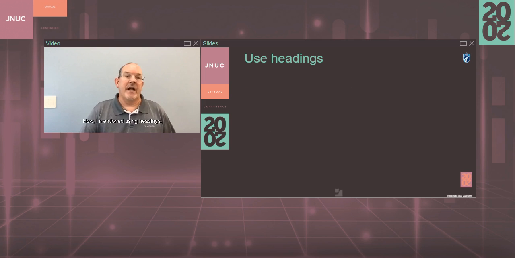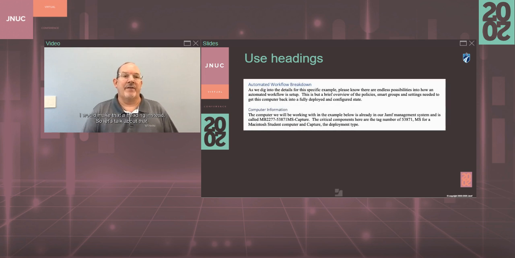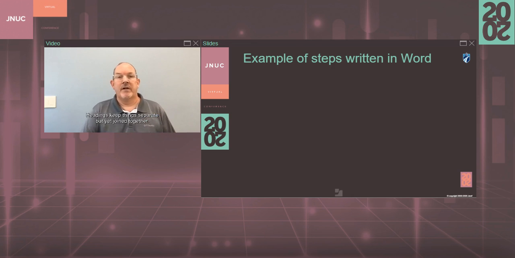Now, I mentioned using headings. In that example where I bolded the first policy name, I would make that a heading instead. So let's talk about that. Automated workflow breakdown. In my document, I have a heading number 1, for instance, for the automated workflow breakdown that we're seeing. Below that, I have some text describing what that means. Then I get into computer information, which is a subheading of the automated workflow breakdown. And then I have some more text. Headings keep things separate, but yet joined together.